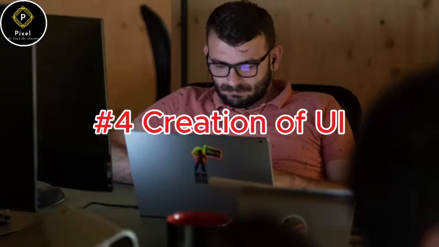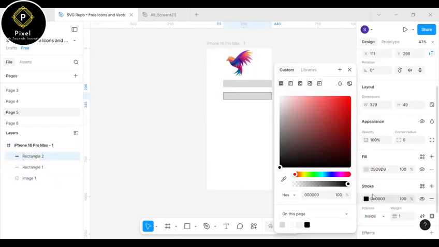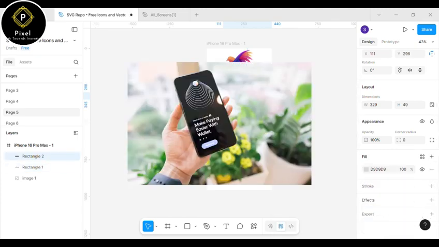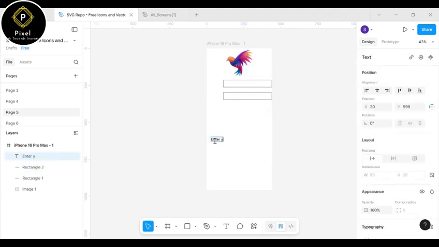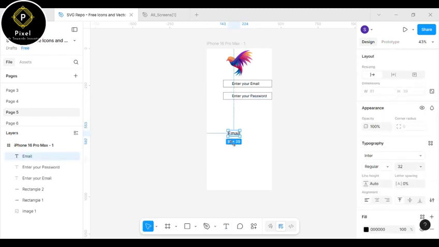Number 4. Creation of UI. In this step, you will create the high fidelity model of the application, that is buttons, icons, etc. You will also create the mockups of the screen, and don't forget to prototype the screen. Basically, prototyping is linkage between two screens. We will discuss that in our upcoming video.